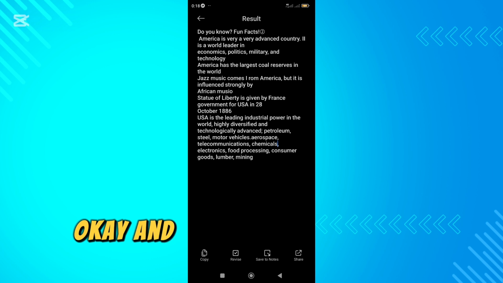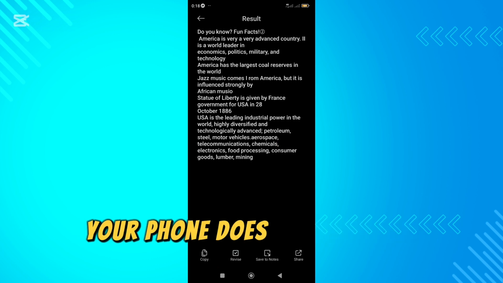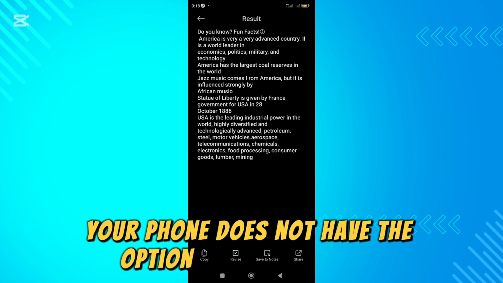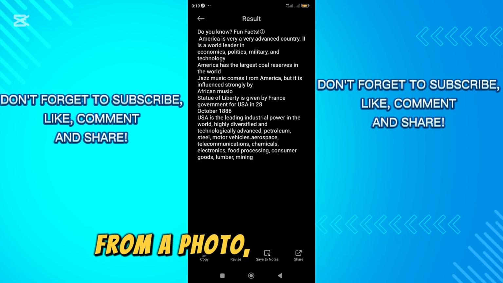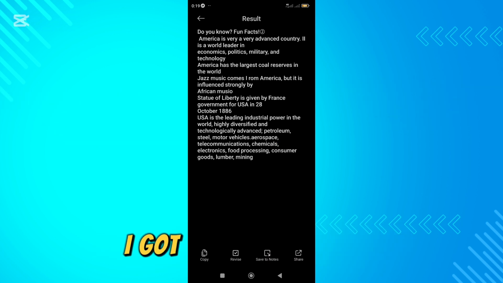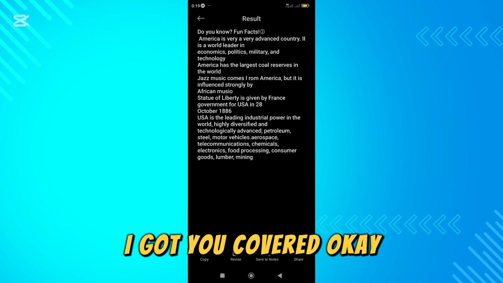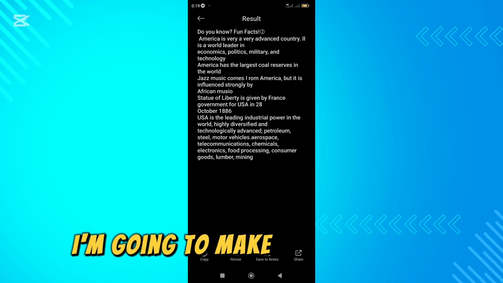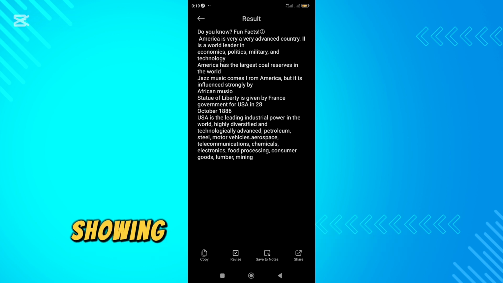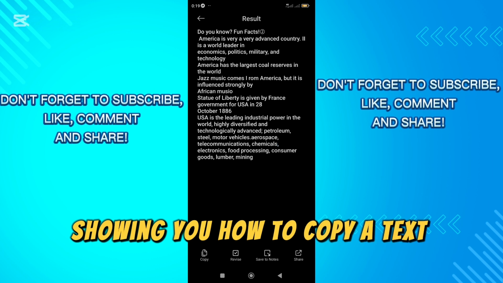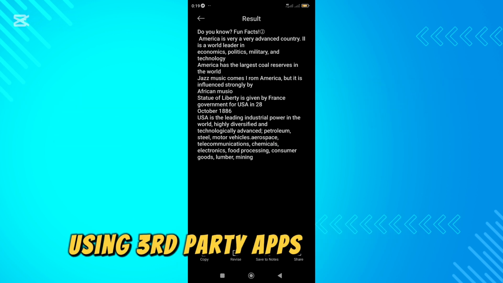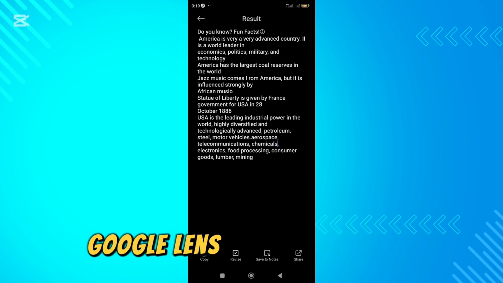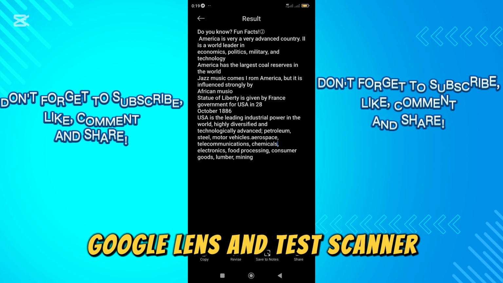Okay, and for those of you that maybe your phone does not have the option of copying text from a photo, do not worry, I got you covered. Okay, I'm going to make another video showing you how to copy a text from a photo using third-party apps like Google Lens and Text Scanner.